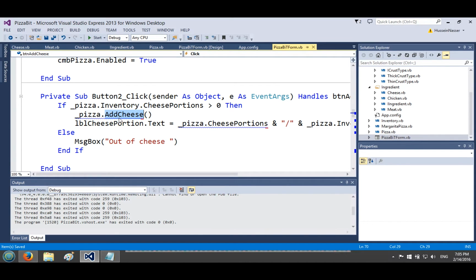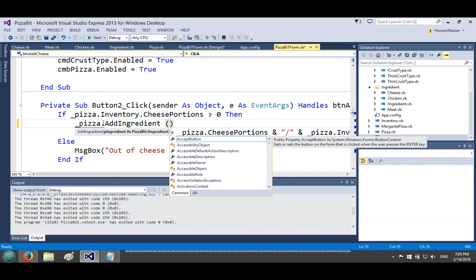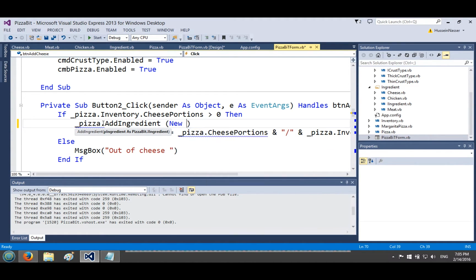All right, so for example, how do I add cheese? Add cheese is a method, right? So let's fix that. How do I add cheese? To add a cheese, first you have to check if the cheese portions are still there, right? Like if its cheese portion is greater than 0, then pizza.add cheese. And instead of add cheese, we say add ingredient. And then you need to add a cheese ingredient. How do you do that? New cheese. How about that? How simple is this? Really, guys?